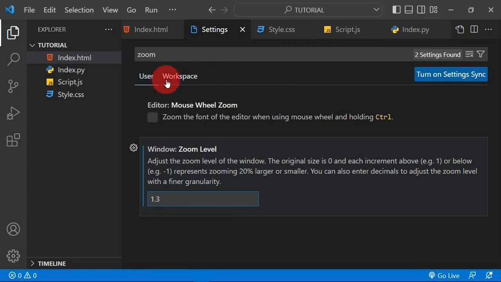If I change the zoom value in workspace while I'm in this tutorial file, and I open another file, the zoom will not affect the file because the settings I made is only limited to the previous file. But if I change the zoom value in user tab, while I'm in this tutorial file, when I open a new file or folder, the zoom will affect that file or folder because I did a general setting. So user, general, and workspace, file. I hope you get that.